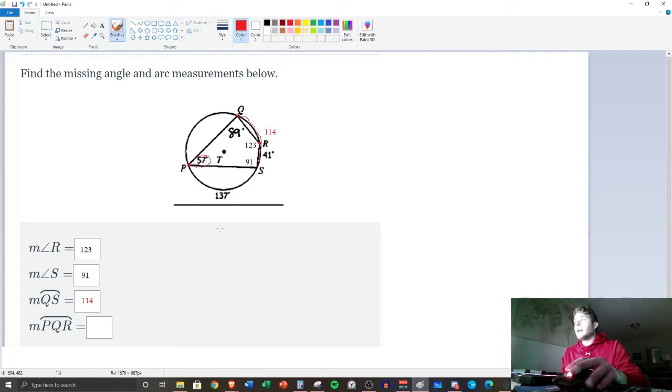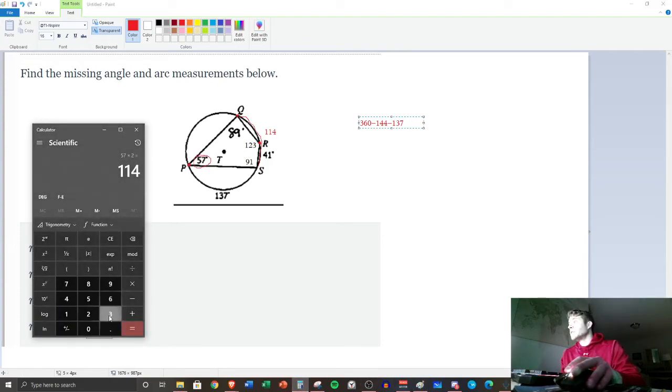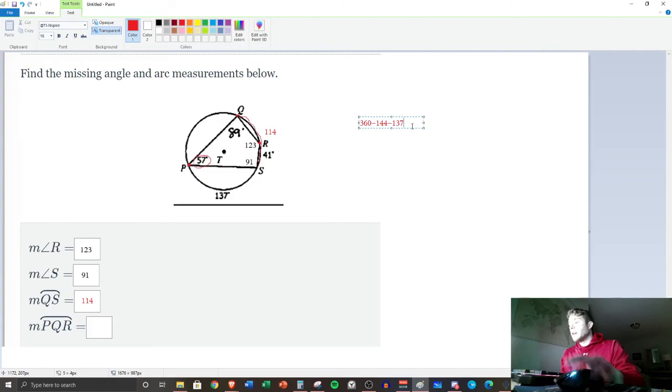Well, we have all these other angle measures. We know the total circle has to add to 360, right? So if I do 360 minus 114, which is QS, minus 137, which is PS, I should end up getting what remains. So 360 take away 114, take away 137. That should be 109. So we're going to put that over here. 109. Got it. That is PQ.